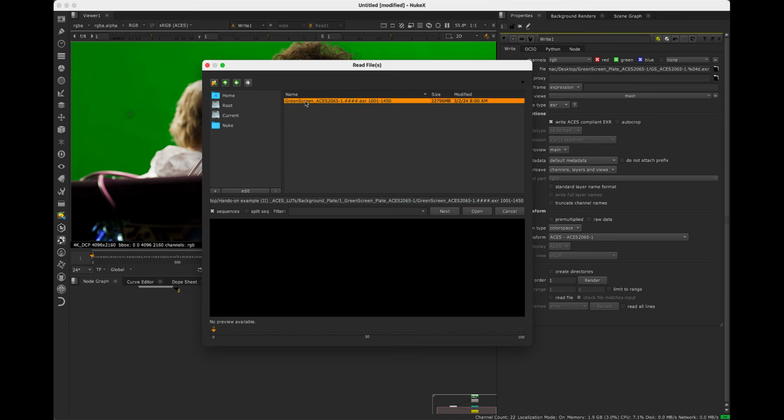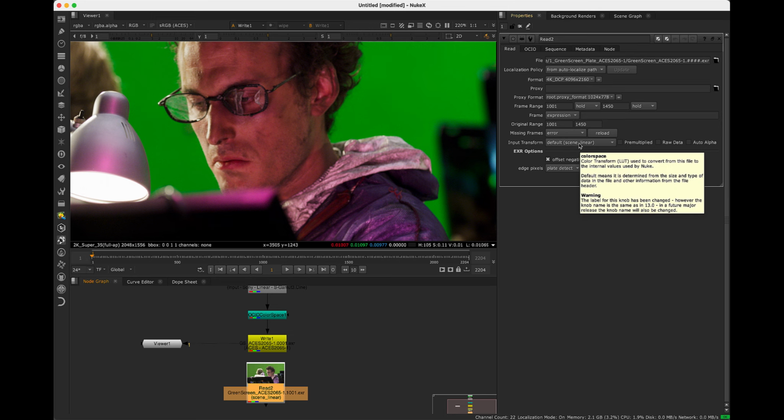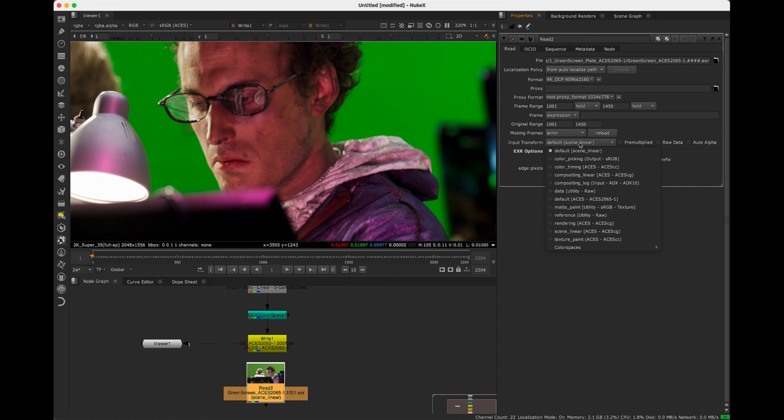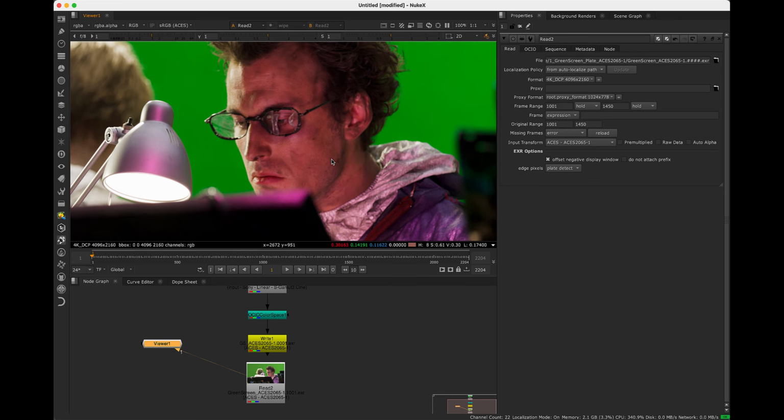As we can see here, green screen ACES 2065-1, click open, double click the plate. In the properties section, under the input transform, we can see by default it is set to scene linear. However, we know the color space of this plate is ACES 2065-1. So from the drop-down menu, we need to go to color spaces, ACES 2065-1. Alright, now press 1 to load the image. We can clearly see that's the correct color space.